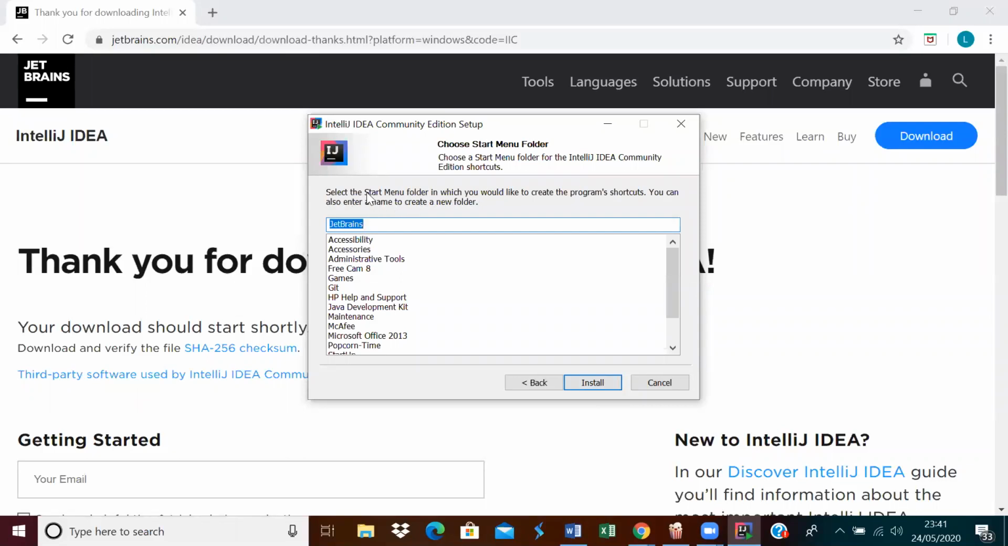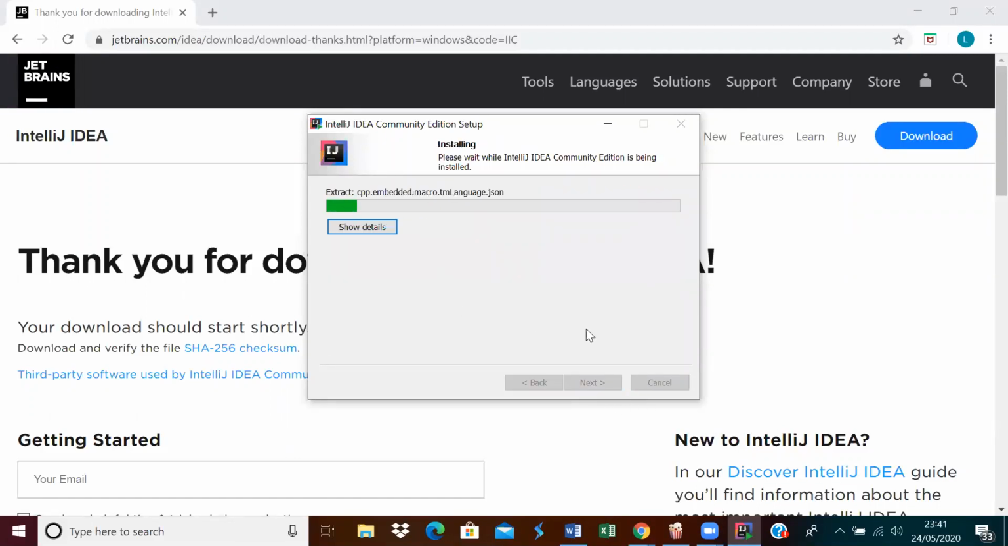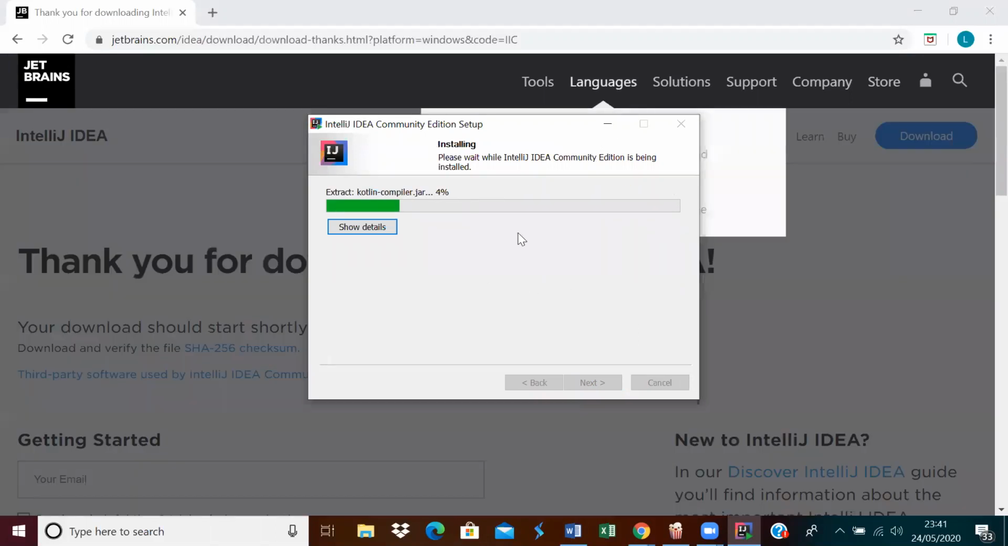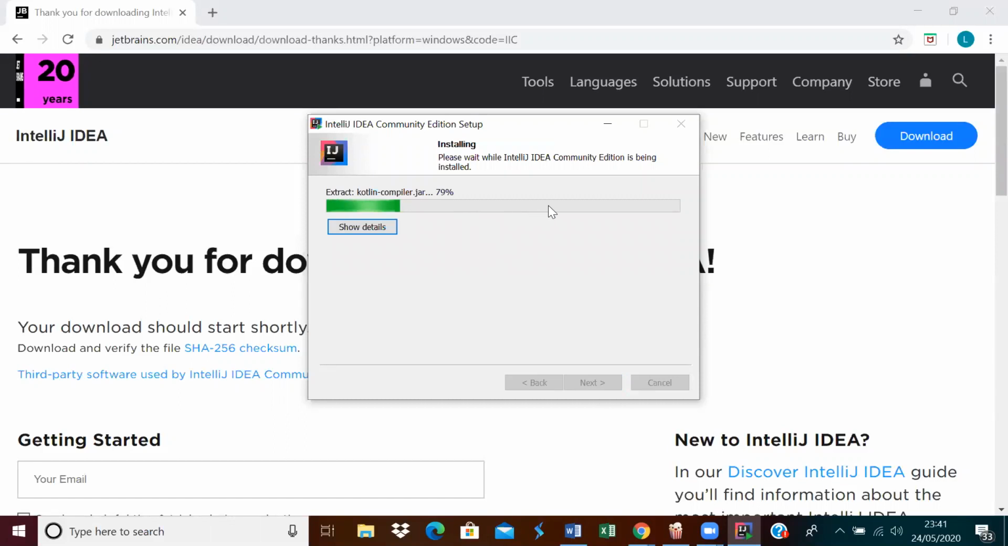Here you select the start menu folder. So it's going to be under JetBrains. You can leave that as default as well and click install. So the installation is going on now. Again, this will take some time, not very long, but I'm just gonna pause the recording again so as not to take too much of your time.